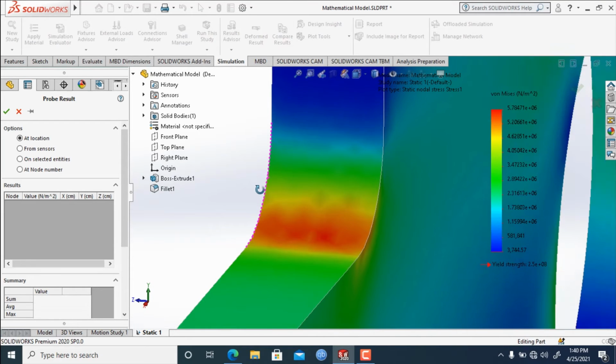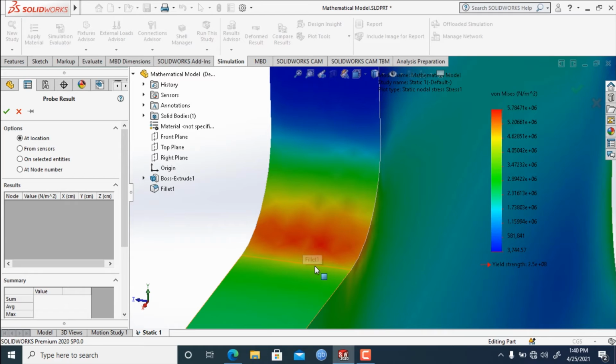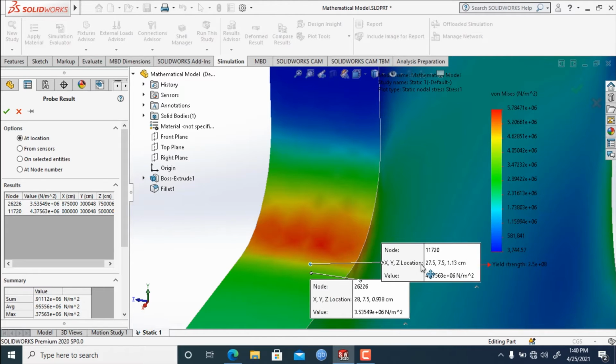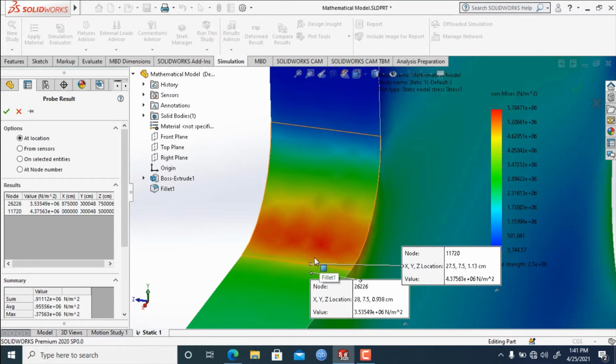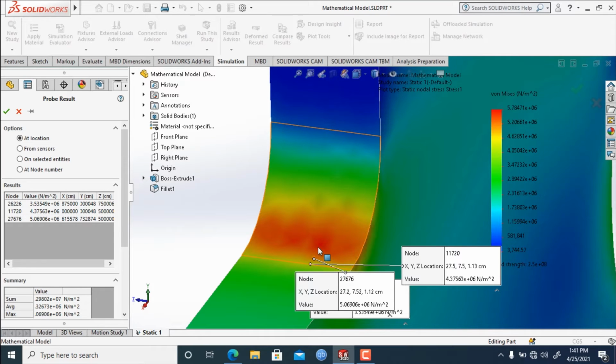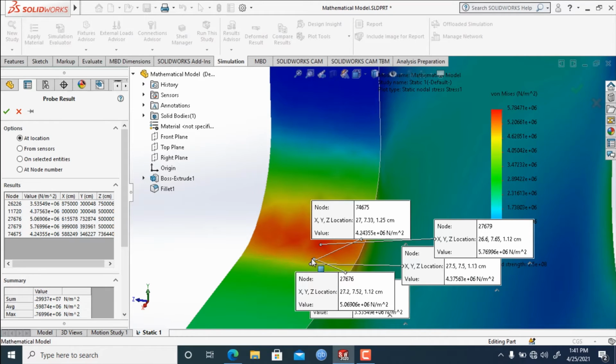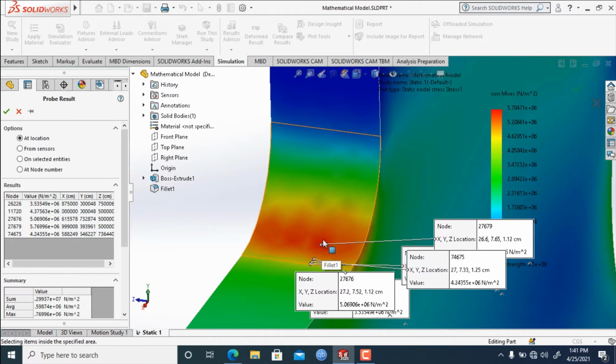Then we need to select certain points. Let's say for example we are starting from this point right here. It will show the node number of this point. It will show the X, Y, and Z location for this point, and it will show the amount of stress applied to this point. Then let's select this point right here, right next to this point. In this way we will select several points. We will select this point right here. Then we will select this point.